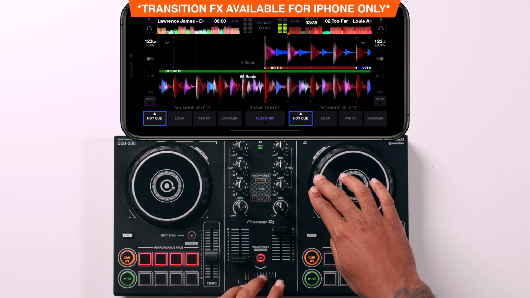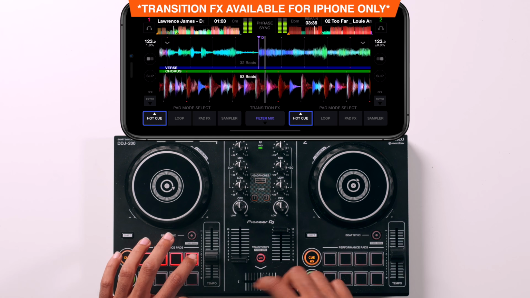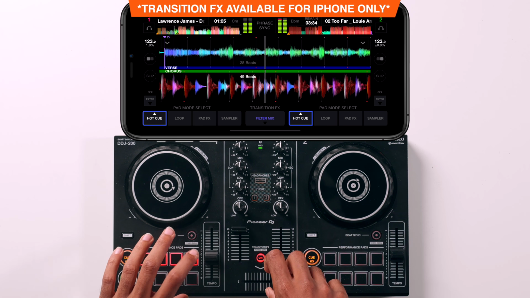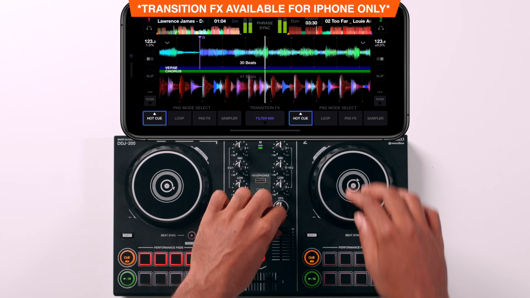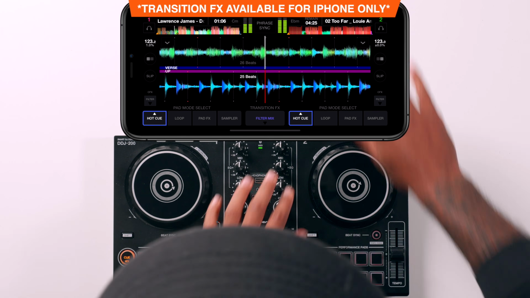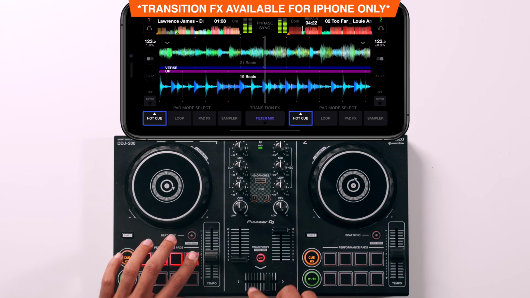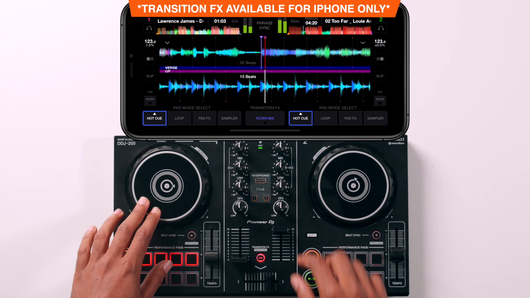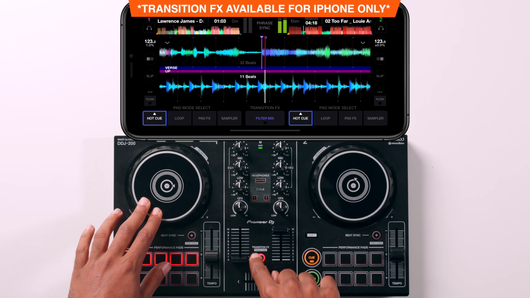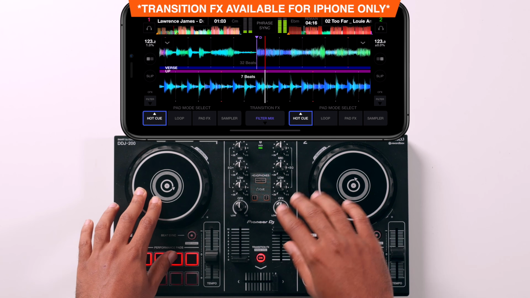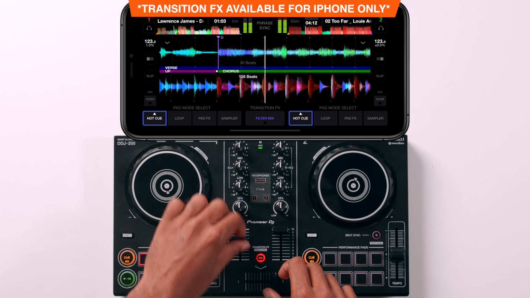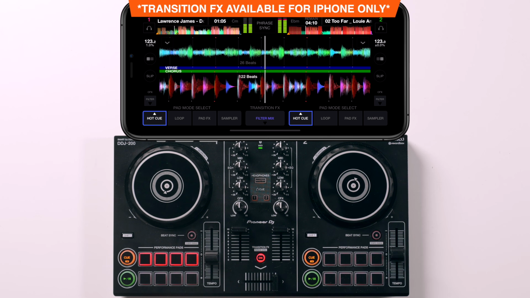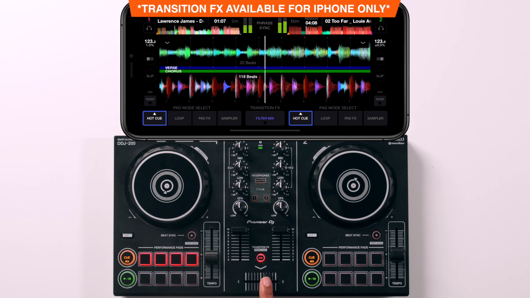So let's use this in a mix. I've got my cue point set here. If I get to the drop, so make sure our transition effects is on. Put the crossfader up, start moving it across.